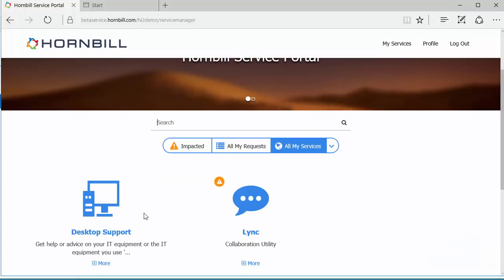So here we can see that Joe has immediate access to desktop support and the link service based on his roles and groups.